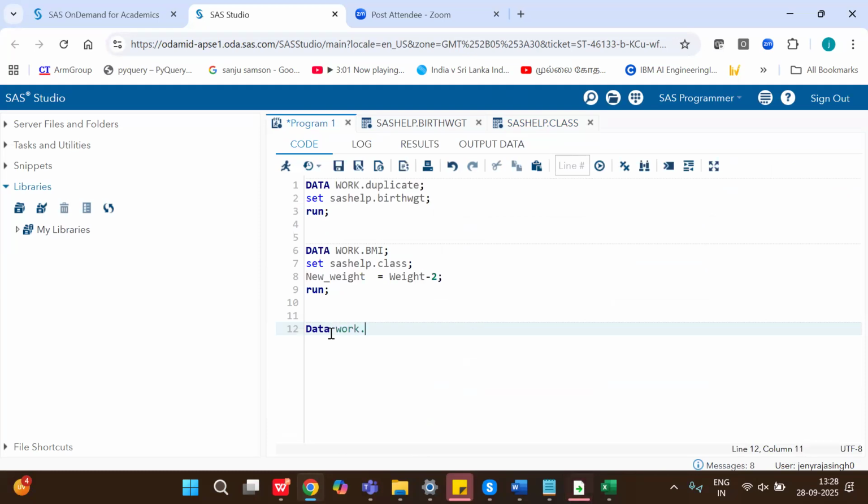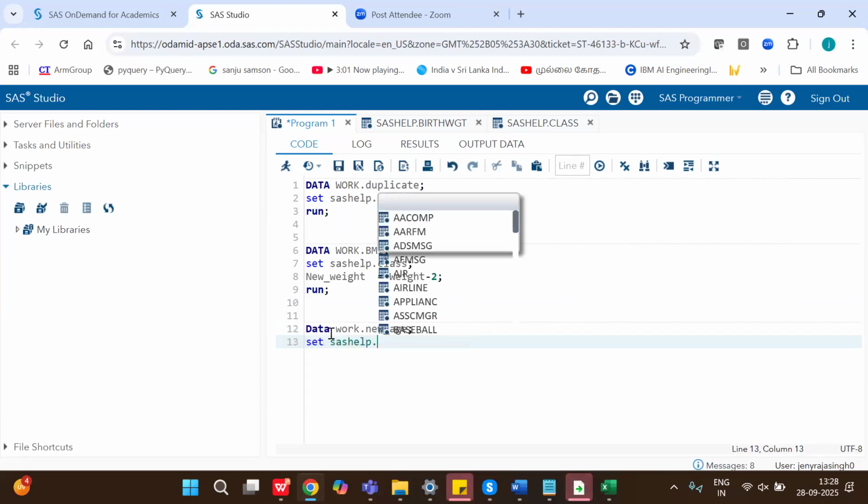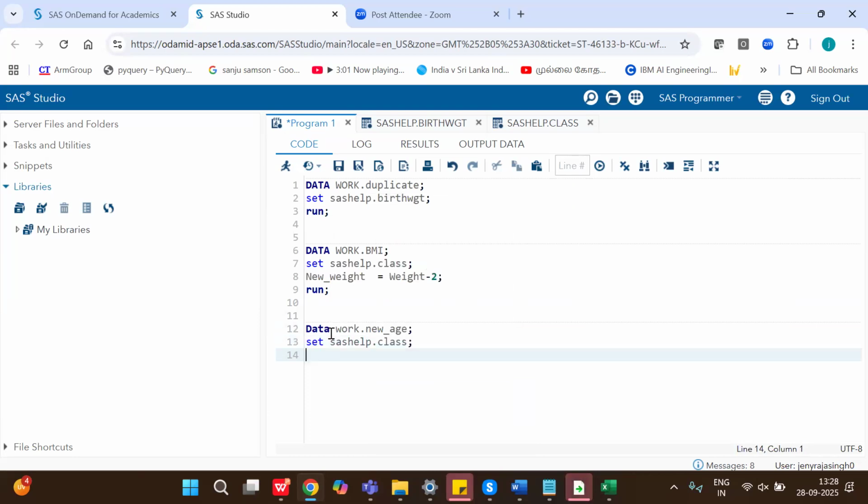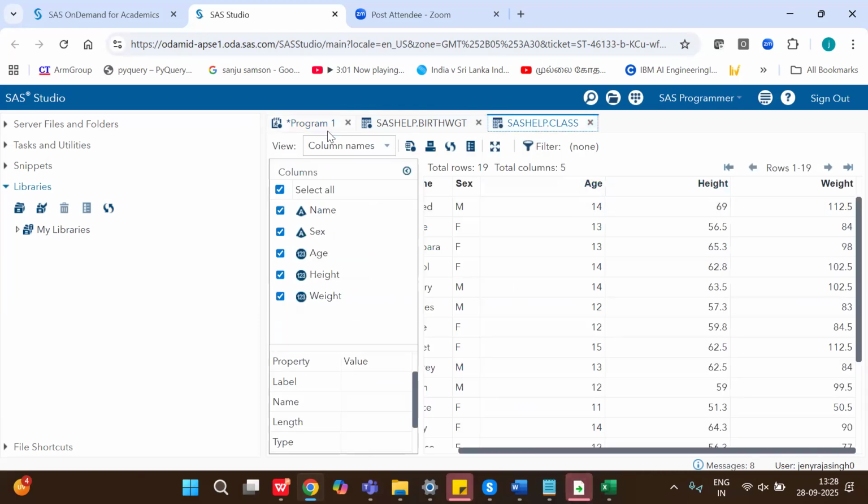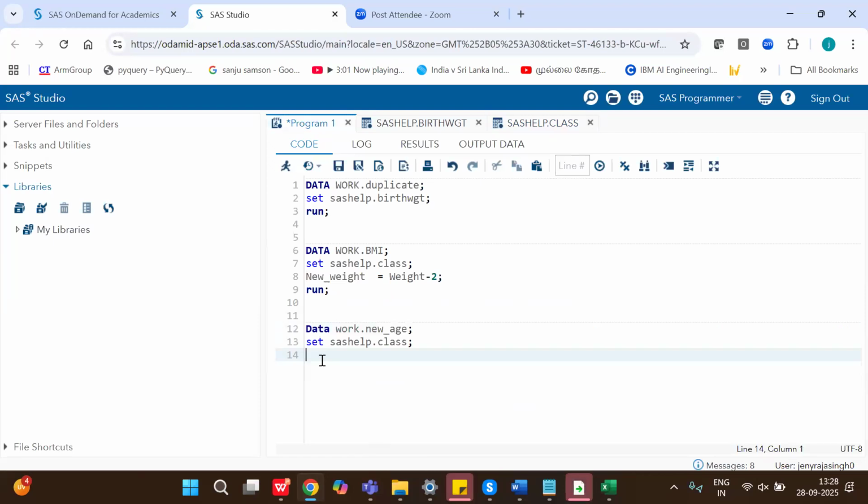I'm giving the library name and then writing the output name, new age. Then I'm reading the SAS help dot class and I'm going to modify the age column. So what is the column you want to modify? Age, and then age minus 2. So we are going to modify this variable, so here also you have to give age and age minus 2. What it will do is subtract from the age variable here.